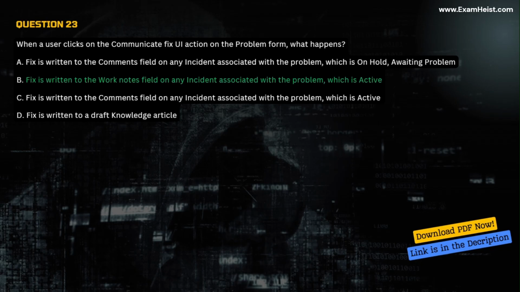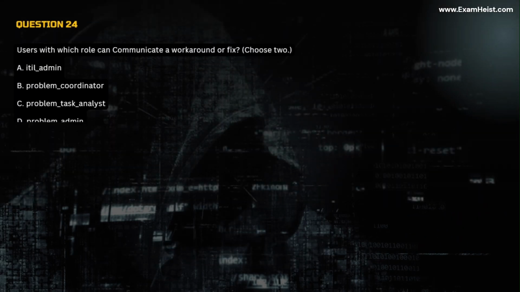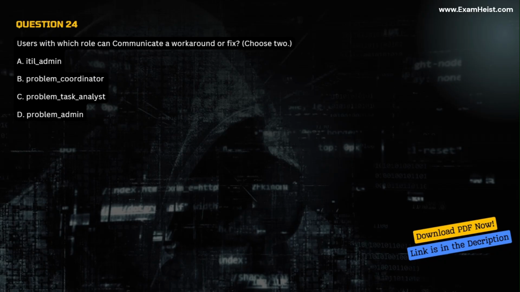Correct answer B. Fix is written to the work notes field on any incident associated with the problem, which is active. Explanation. The Communicate Fix action posts the fix to the work notes of active incidents. This keeps agents updated without exposing it to callers. Question 24. Users with which role can communicate a workaround or fix?